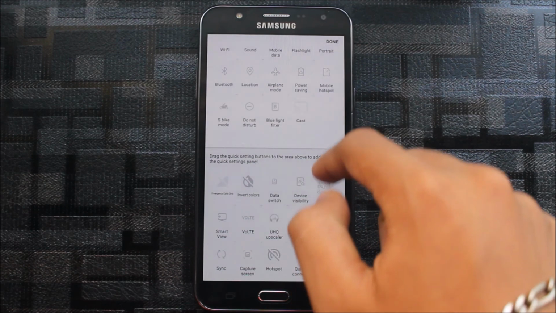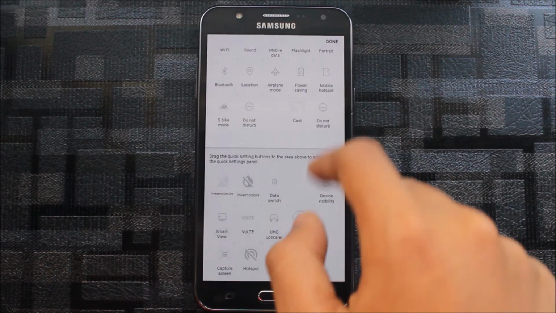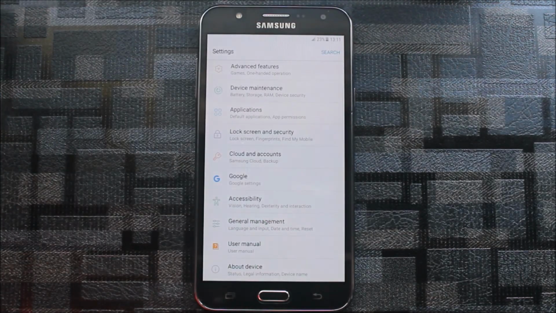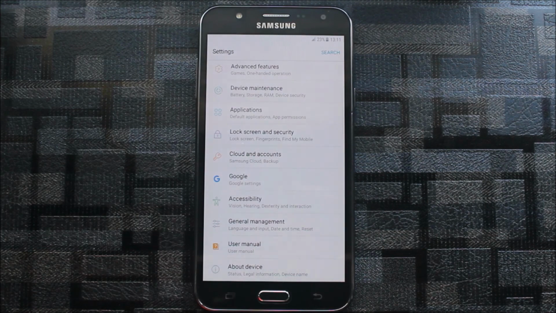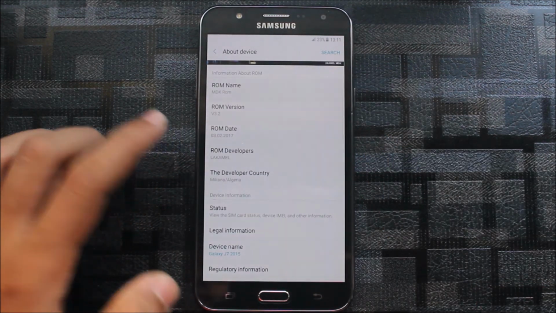Do not disturb mode, you use more. Blue light filter also doesn't work, so ignore that too, because these features are very hard and difficult to port for these ROMs. So sorry, this phone. So about device, I can say this is version 3.2.